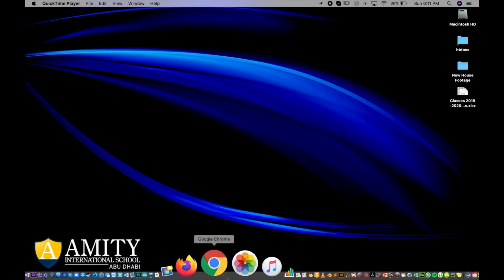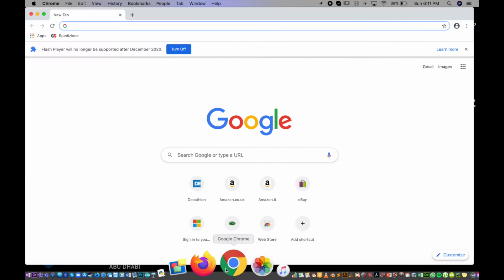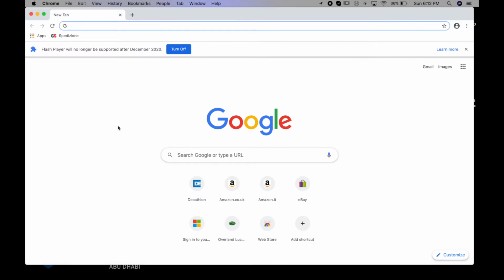So the first thing we need to use is a browser. So I'm going to use Chrome. You could use Safari or Firefox or whatever else you like. As long as you're connected to the internet, there's no issue. It works exactly the same on Mac and PC. I'm working on a Mac. You might be working on a PC.